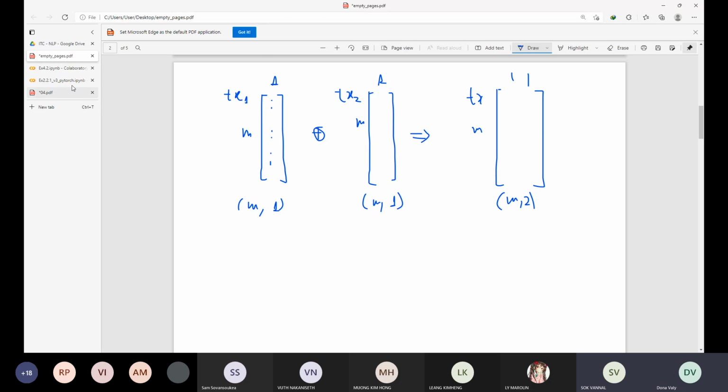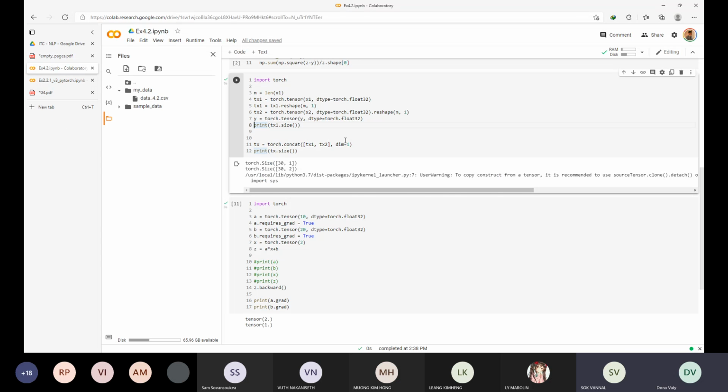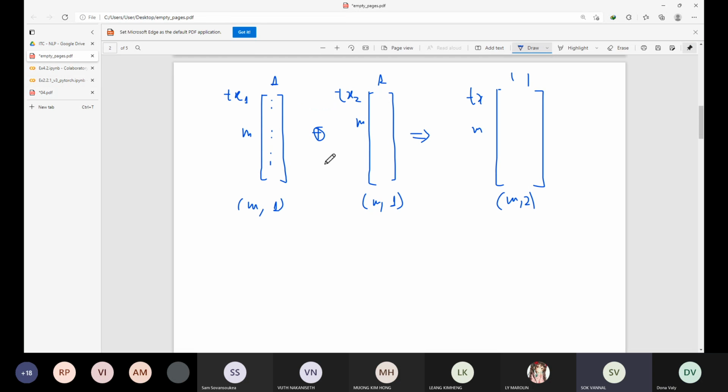You can see that for the function concatenation here, we have to specify the dimension that we want to do the concatenation. And I specify here dim is equal to 1, dimension 1. And why 1? Because here this is dimension 0 and this is dimension 1. We want to specify this dimension. Okay, you see 1 plus 1 is equal to 2.